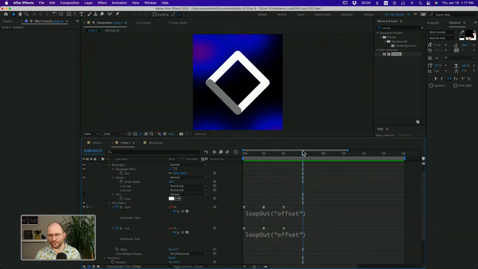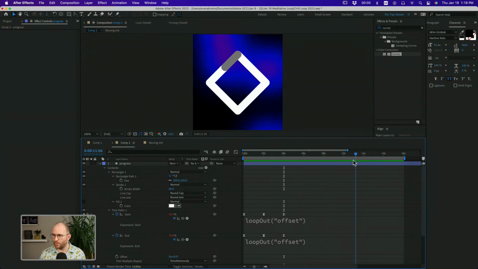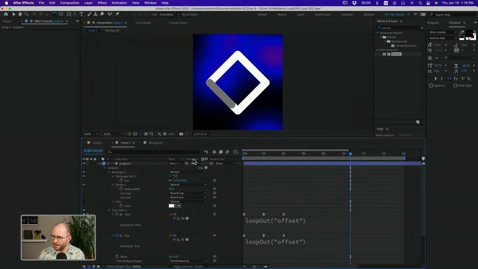But this offset is allowing us to add to the end, not cycling, not ping-ponging, just adding, continuing and repeating the process. So wonderful. We've got our progress bar walking its way around. Now, I might actually rotate that so it starts and ends at the top. So hopefully that's going to be perfectly good. And I want to style this up in some way.